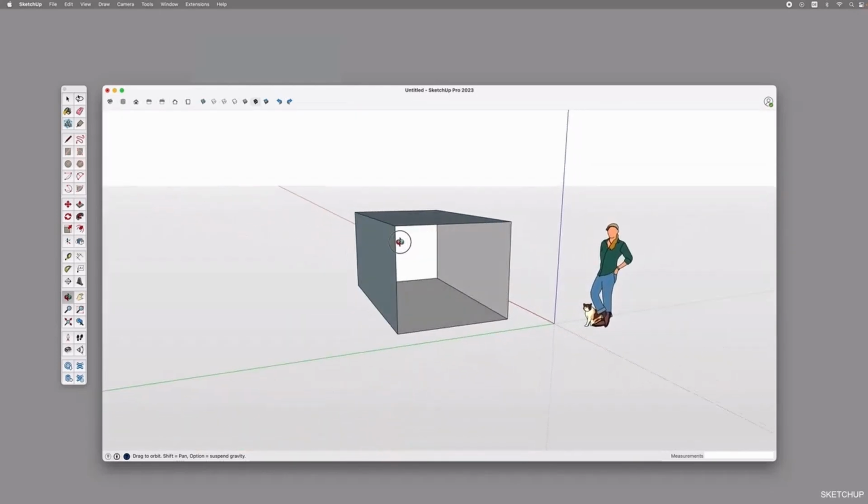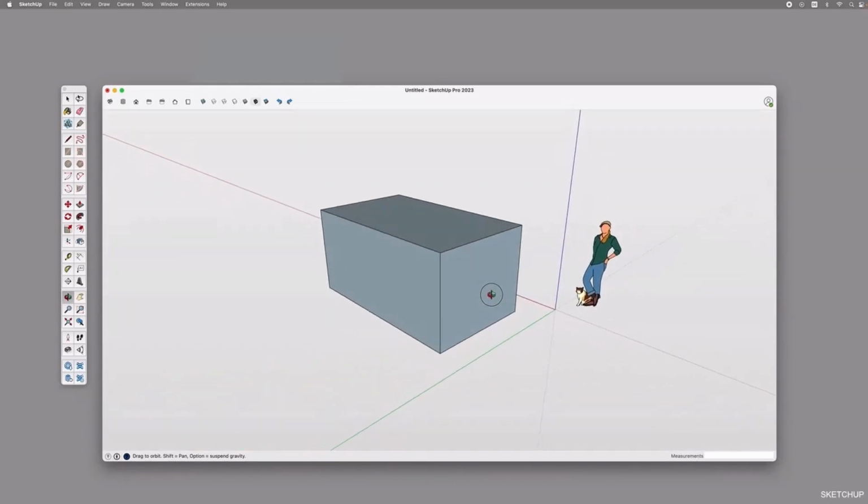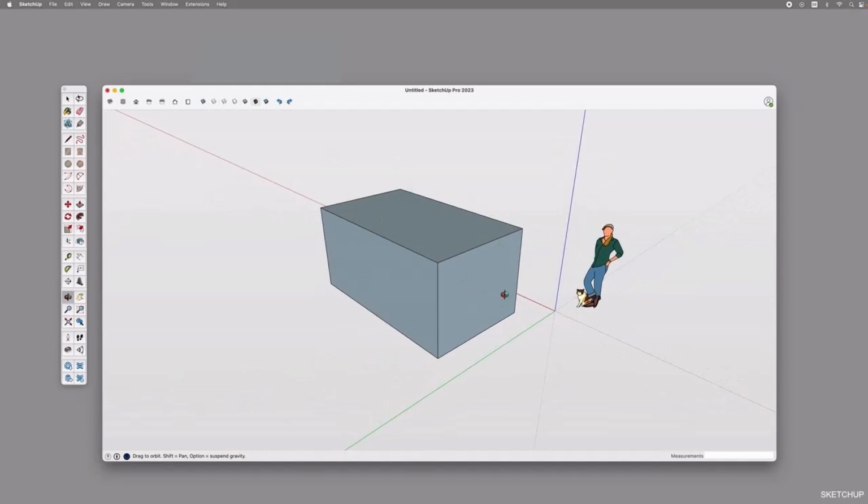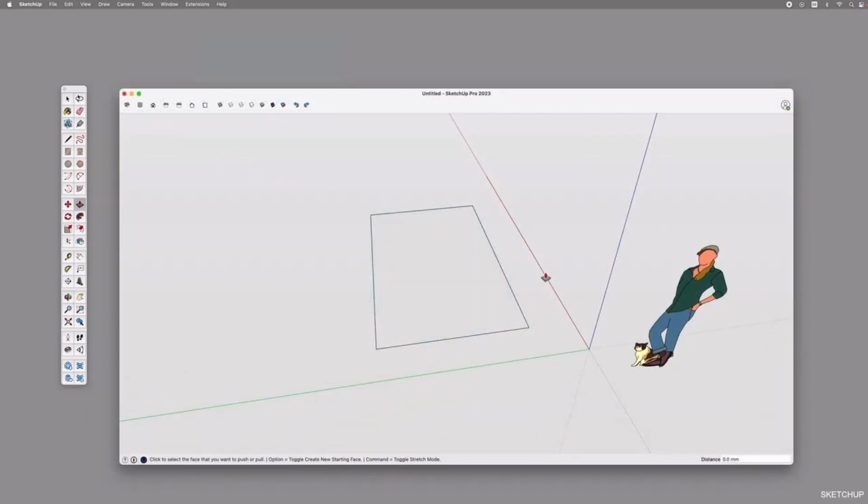Fortunately, we don't have to manually draw all the lines and surfaces because SketchUp offers a powerful tool called Push-Pull. You can find it on the left toolbar or by pressing P on your keyboard. Let's go back to our flat rectangle.